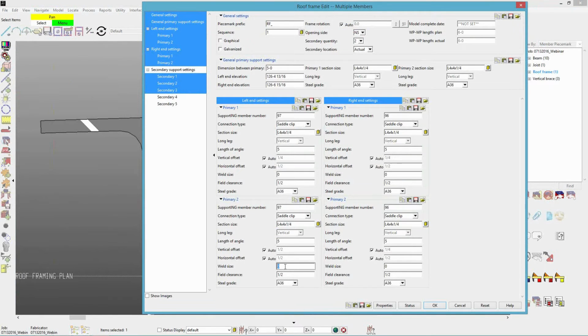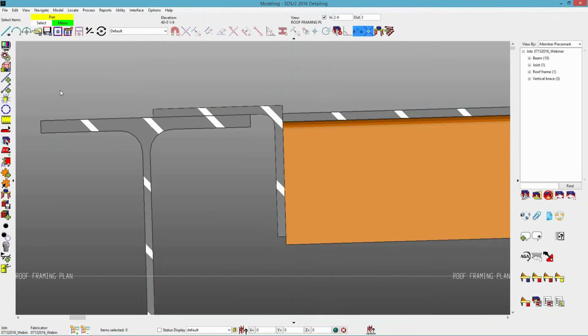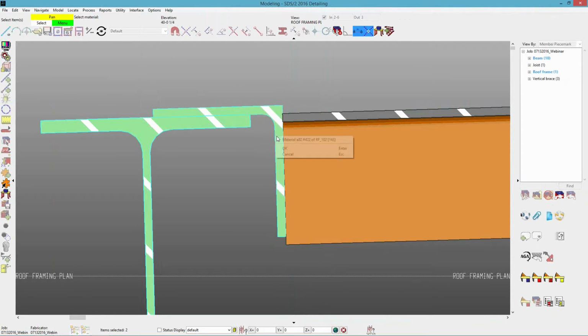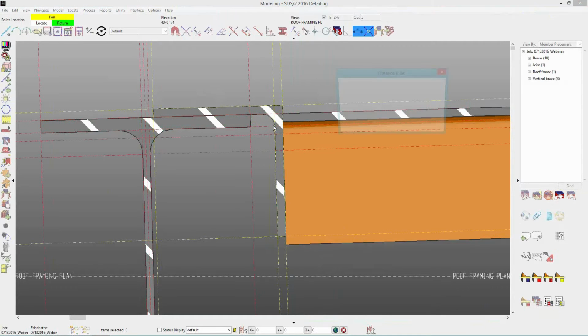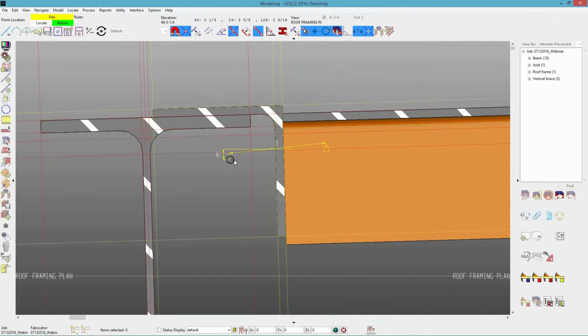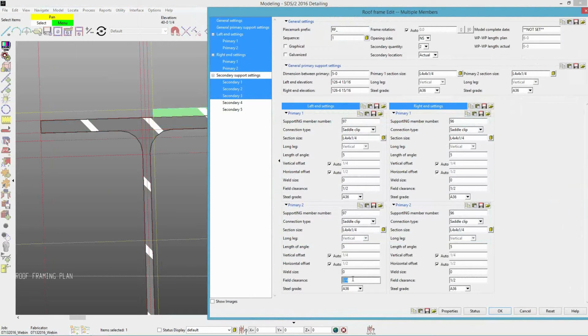Again, you have your weld size, field clearance. So the field clearance for your saddle clips is going to be the distance from your supporting member's flange to the inside of this angle. So if I were to go ahead and change this to 3/4, should move that out. And if I were to add a couple construction lines here and measure that, we can see we got 3/4 of an inch there. Going to go ahead and change that back to our 1/2.